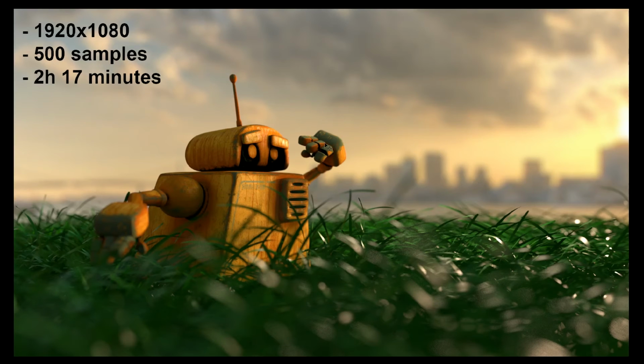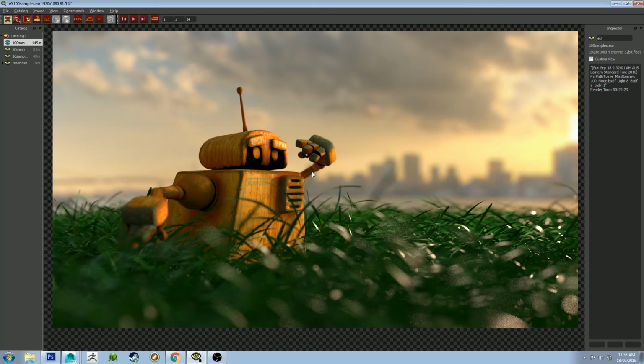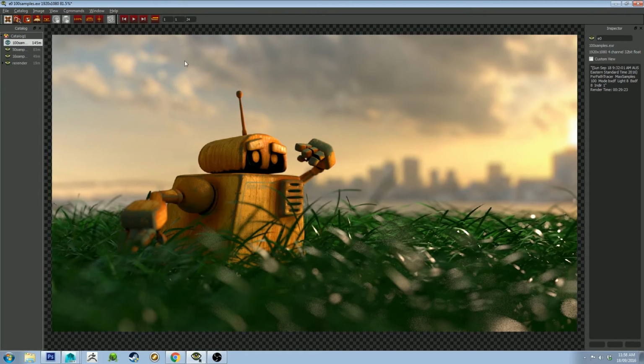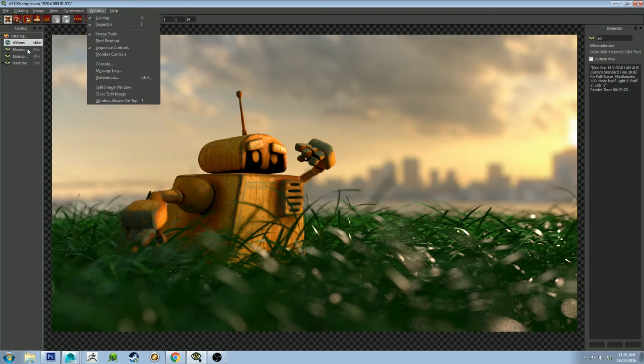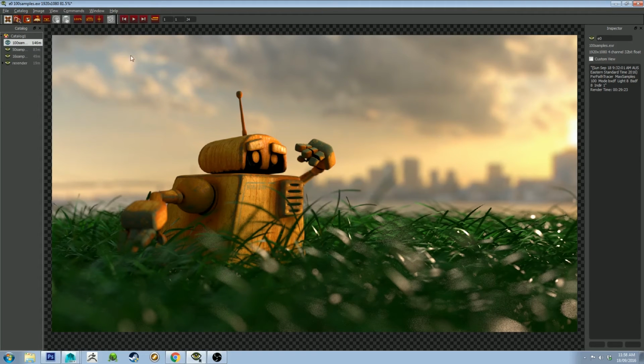So yeah, let's have a look at it now for a couple of last tips before we finish this tutorial up. Okay, so here is our 100 samples render. There's a couple of things that you can enable when you're rendering just to check things out. What I like to have on is catalog, because it shows you all your renders, and inspector, which is this thing here on the right. If you don't have it on, you can always check what the inspector will say by hovering your mouse over the image in the catalog, but just having it up on the right and swapping between images generally just makes it a bit quicker. So I generally will keep that on.